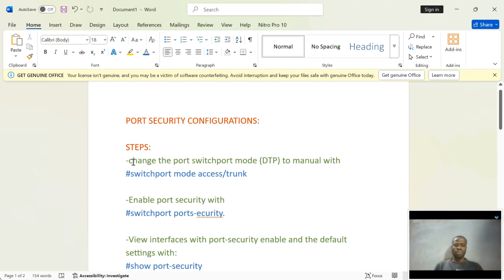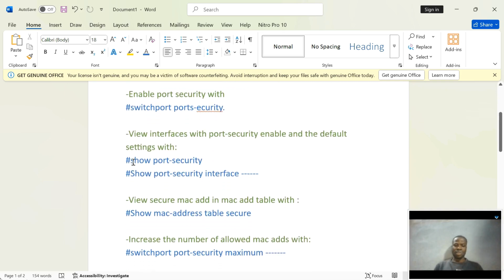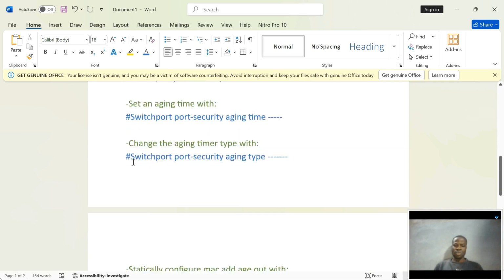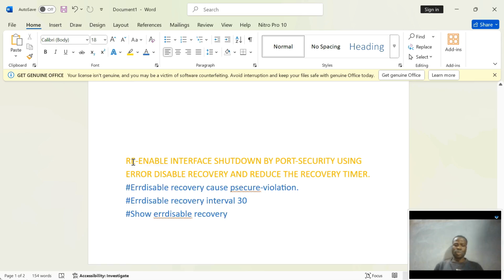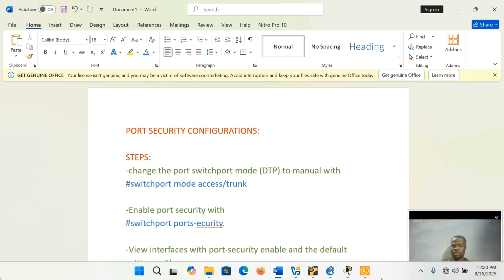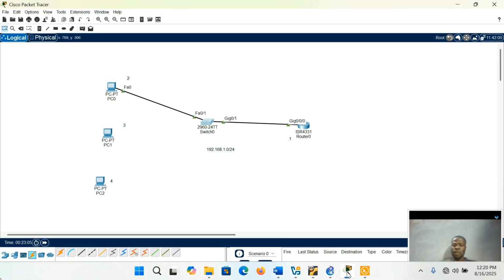So in summary, these are the steps we are going to take with the associated commands. We do it together in the lab, so let's get started immediately.